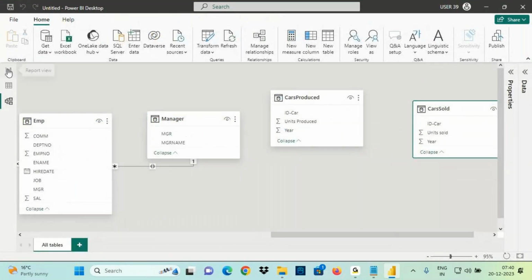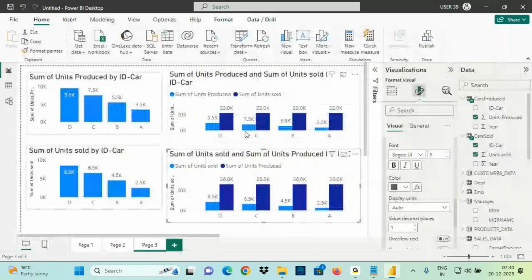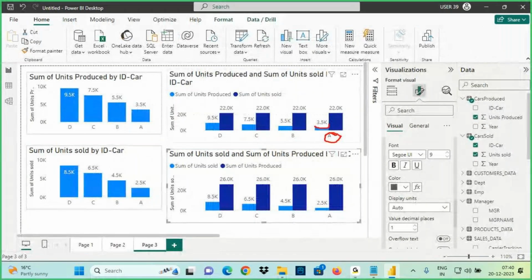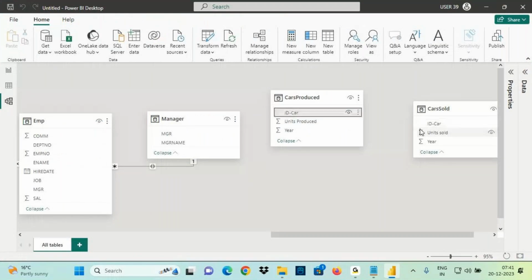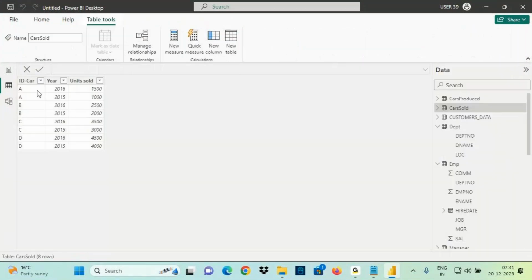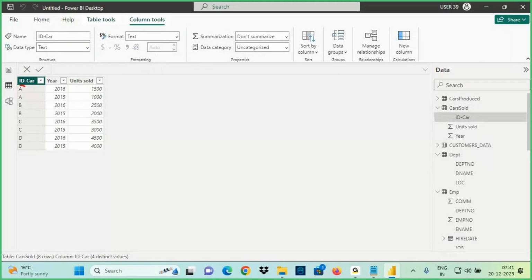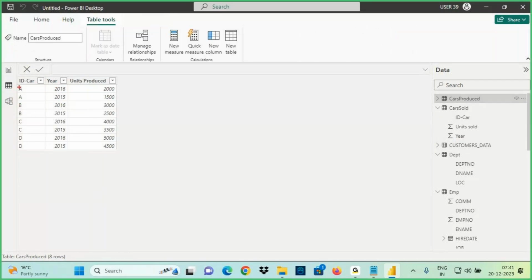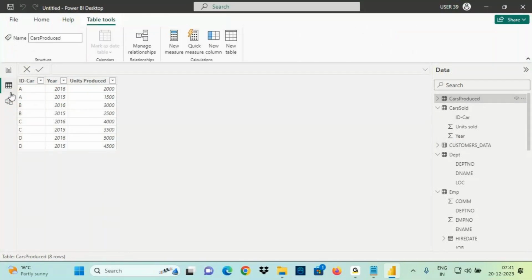So based on what? ID of car. See, you are showing the data: for a car, how many units produced? I need to filter the data here also: for a car, how many units sold? I need to filter. So that means I need to give the relationship based on ID of car. Now, when I go to ID of car here, is it unique or duplicate? Many times, two times you have. Even in the cars produced table, is it unique or one time, many times? Now I want to give the relationship.